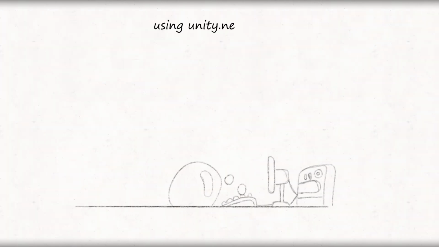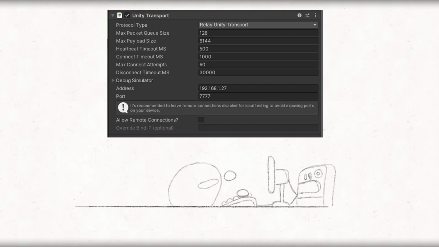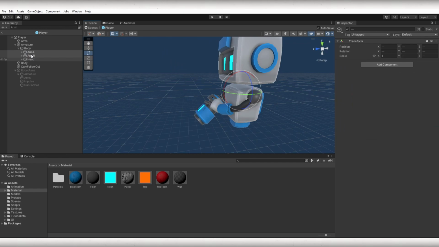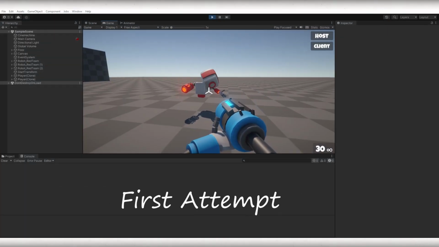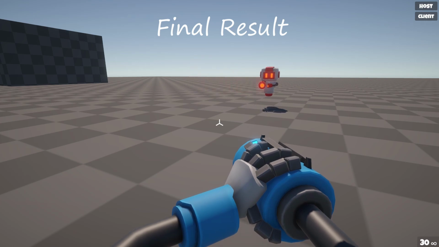Networking time. So I added like 10 lines of code, added a few networking components, and now we have the player's movement networked. I synced the X rotation with a script instead of using blend trees because, just like the recoil script, I always find it faster to code it than to animate it.